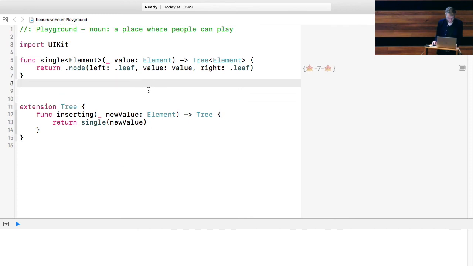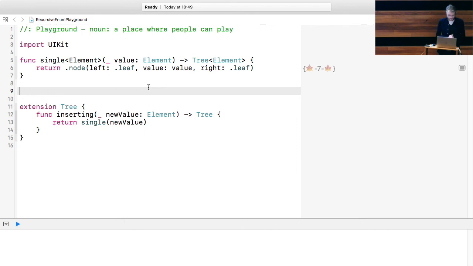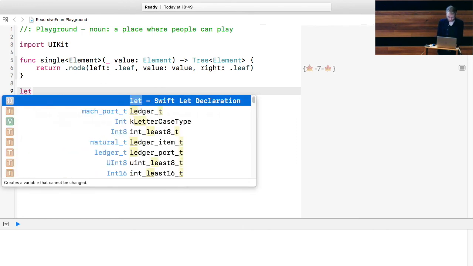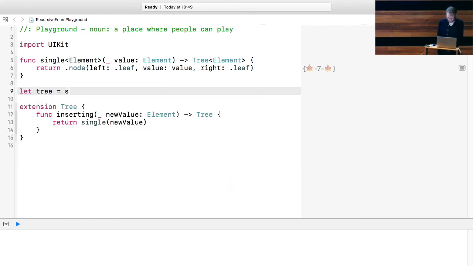So this is this single value that I had before. Let's say, for example, we want to create a tree with a single node. We say a single, and maybe let's add the node 7. I made it conform to debug description so that we can have a nice representation of how this tree looks. So up there's a 7. Now, of course, trees with a single node are not very useful. So we want to extend this tree to also be able to add new values into it.